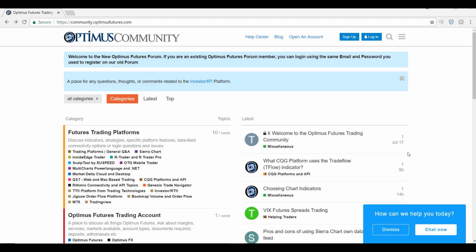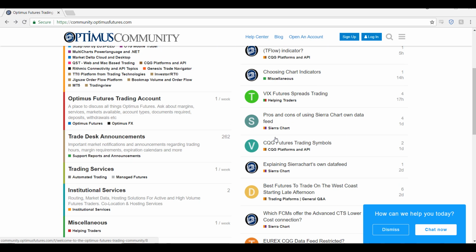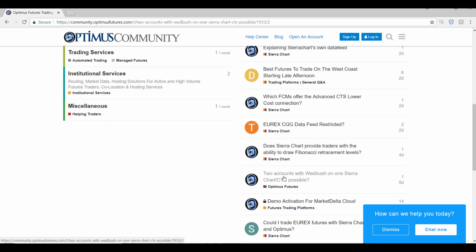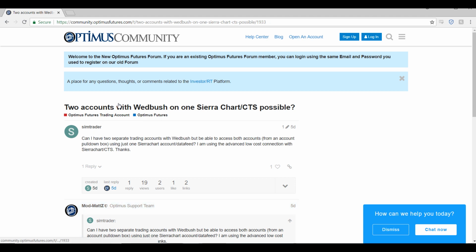All right, so for this week, browsing through the latest topics available, one question that really stood out to us was this question right here, posted by SimTrader. SimTrader asks if it's possible to have two accounts with Wedbush on Sierra Chart and CTS. And to answer that question, the simple answer would be yes. And it's actually possible to have multiple accounts related to one unique login. So for example, we would call this a block account, and a block account would be placing, let's say, 10 lots under one unique login.